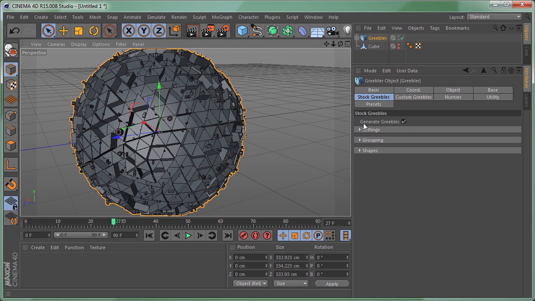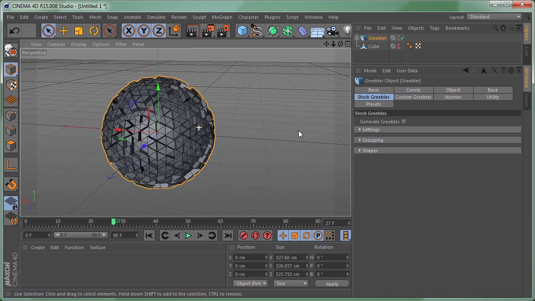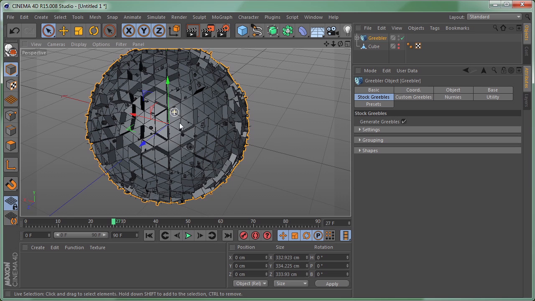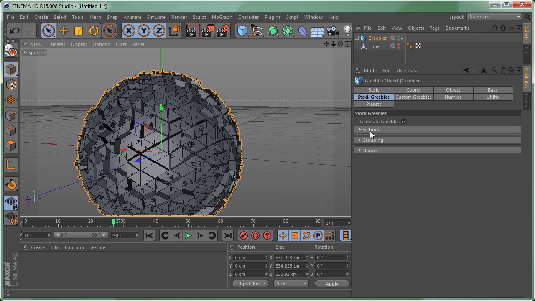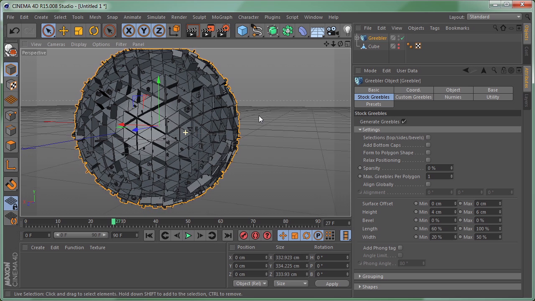We have the generate greebles checkbox that if we turn off, we remove all of the greebles, and we can use the Greebler plugin for just randomizing the base shape. But if you want some greebles on top of it, you can turn this on and have the greebles. And let's open the settings, and basically we have a lot of settings here.